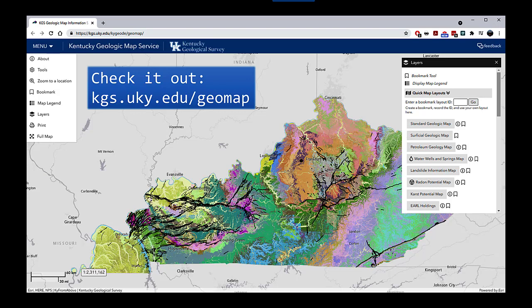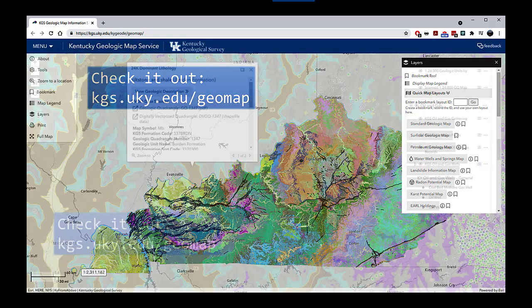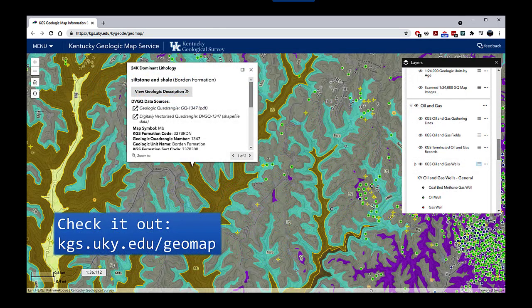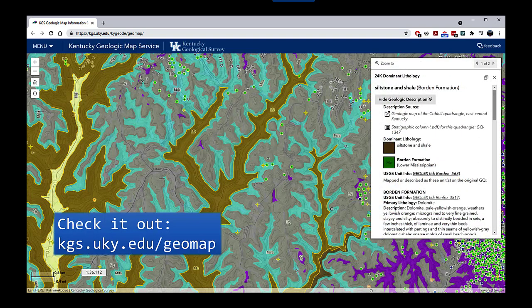The menu on the left is where you access most functionality, and here displaying the layer list with the quick map layouts, which utilize the bookmark function. The bookmark tool and the legend are available from this widget. So here we are zoomed in with the detailed geology symbolized by the dominant lithology. The layer list uses cascading menus, and here I've also turned on the oil and gas wells. And when you ID a geologic unit as dominant lithology, it highlights the unit, and you can display the detailed geologic description from the KGS database. So here we have the siltstone and shale as it's symbolized from the Borden formation, and then that detailed description below.